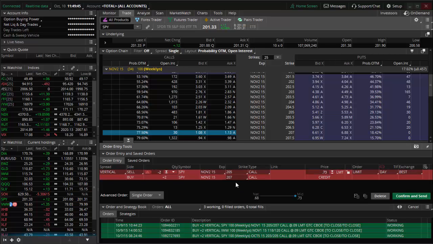So here's my vertical spread. I am selling at 205, 207, and it's offering 73. Well, that's pretty high. That's actually pretty good. But if you remember right, we were looking at an area somewhat like that. So I've got a couple of things that I can consider. 73 is pretty high, as most of you know, for a vertical spread.